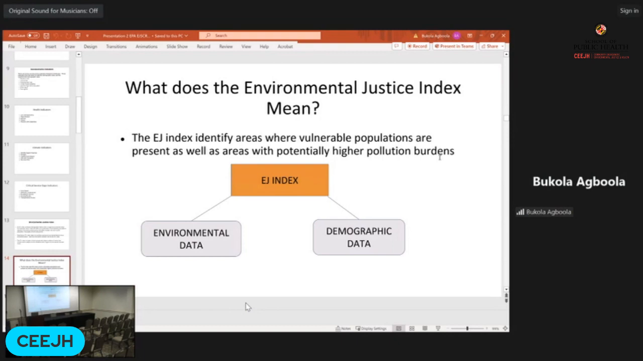So this is what the Environmental Justice Index looked like. That's environmental data and demographic data. So the EJ index identifies areas where vulnerable populations are present, as well as areas with potential high pollutants.